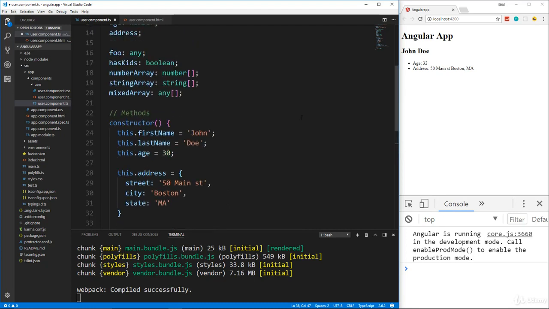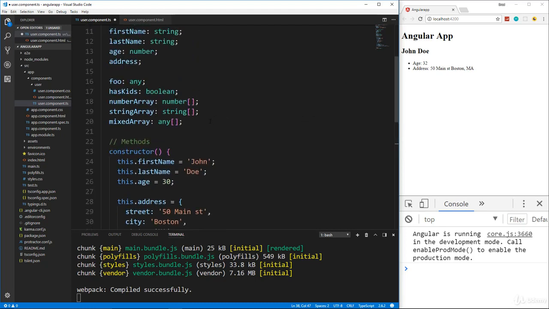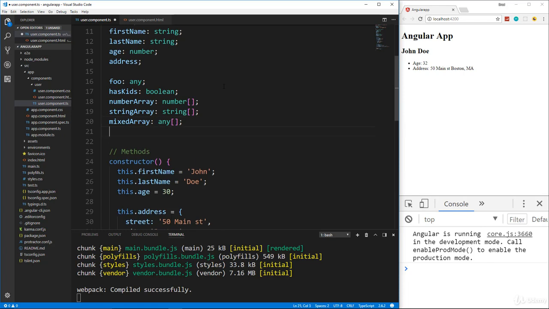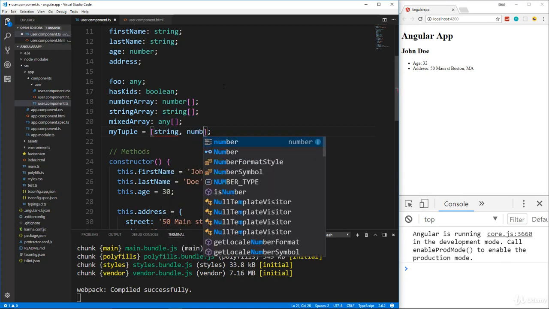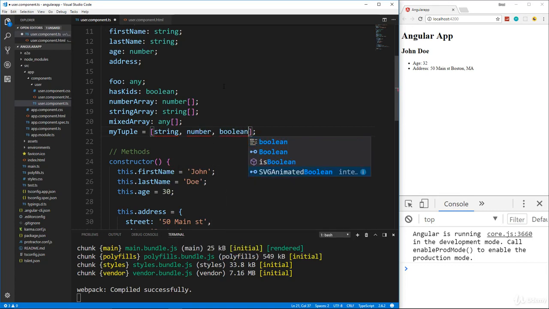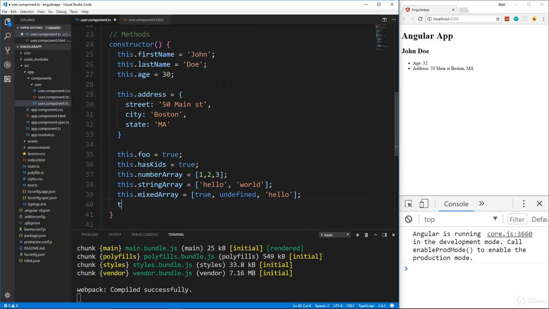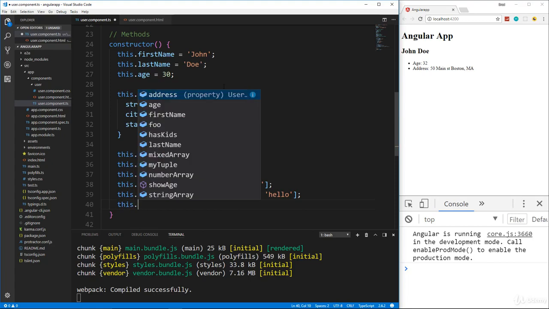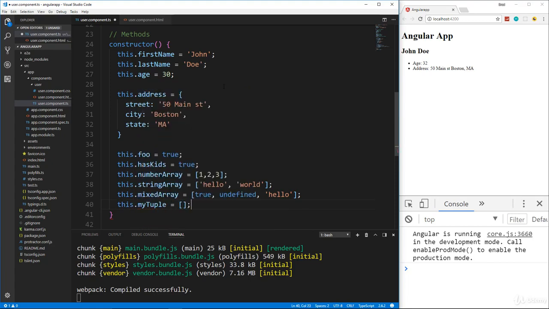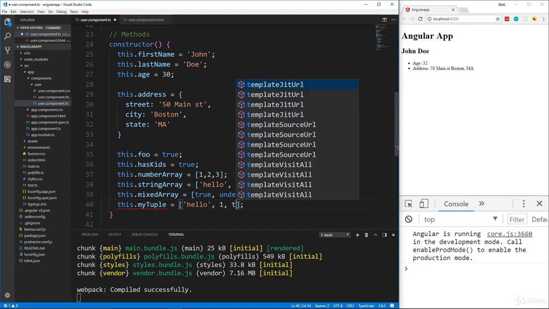Alright, so let's see, what other types do we have? We could also do a tuple or a defined array. So let's say my tuple, and we'll set that to basically like a mapped array. So we could say this has to be a string, a number, and a boolean. And this should not be an equal sign, this should be a colon. All right, and then down here, let's say this dot my tuple, and set that to, what was it, a string, a number, and a boolean.